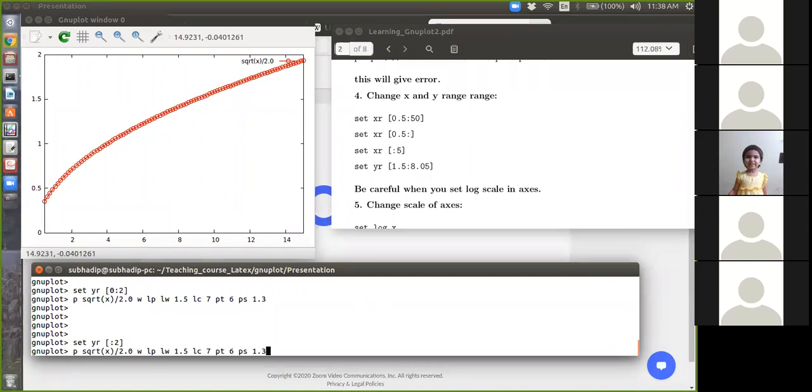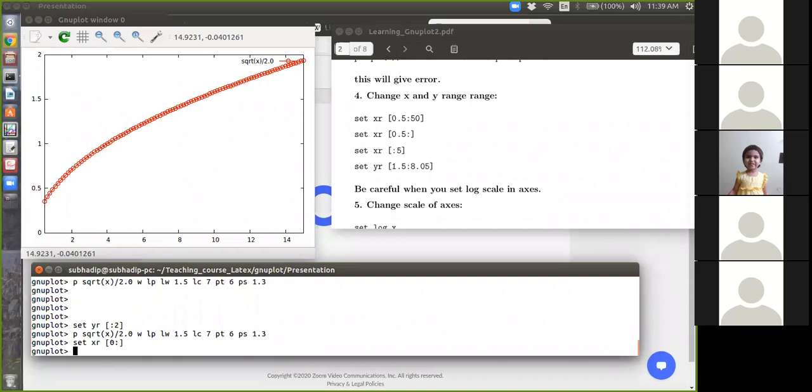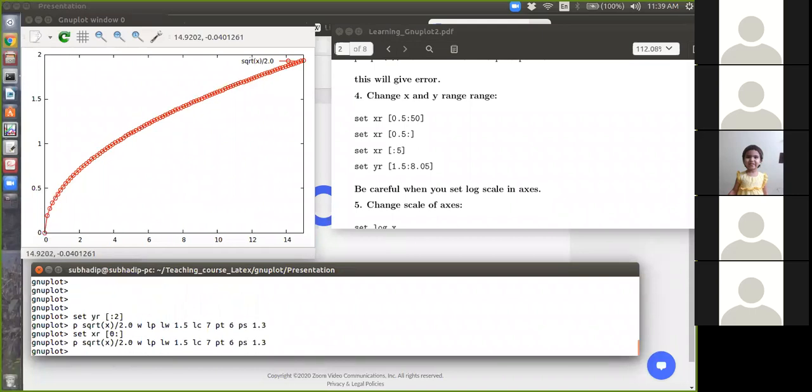It is not changing because of the plot. Say if you want to set X range, I want 0 to anything. I just want to remove the negative part of the X. So just give the lower limit and don't write anything after the colon. Then it took automatically, as it was before, up to 15. So it is also a possible way to define X range and Y range.